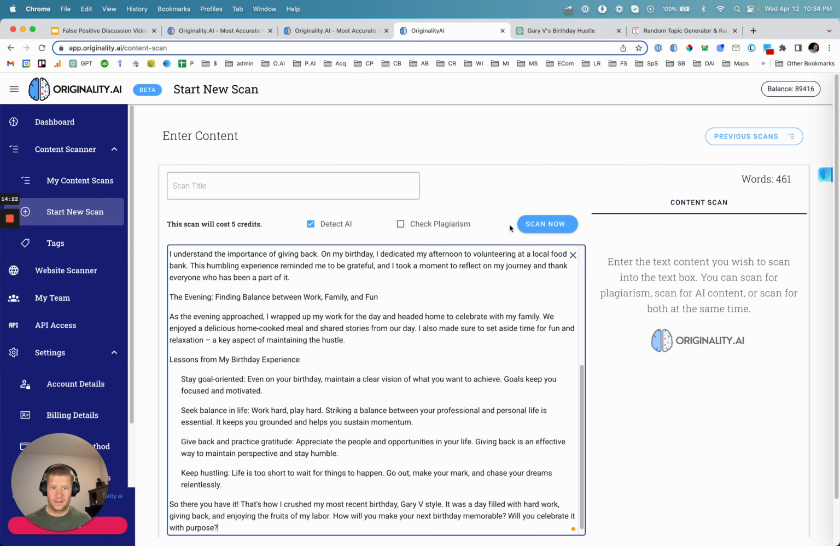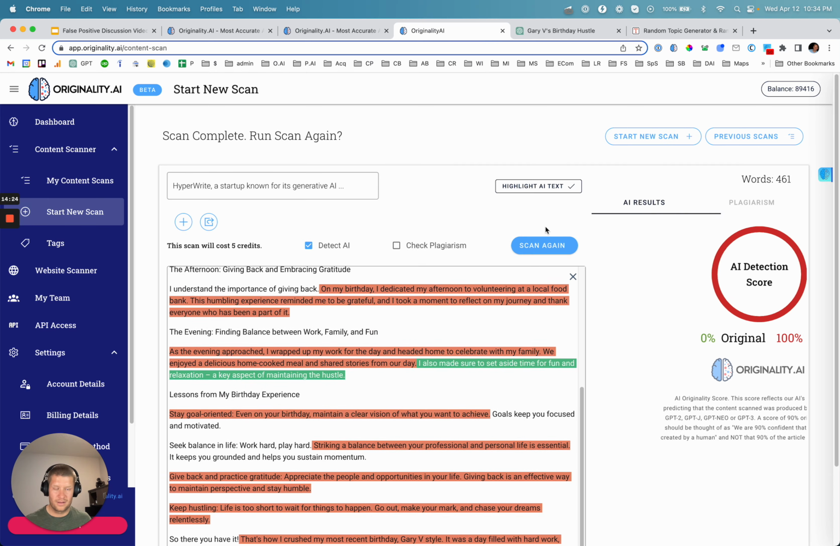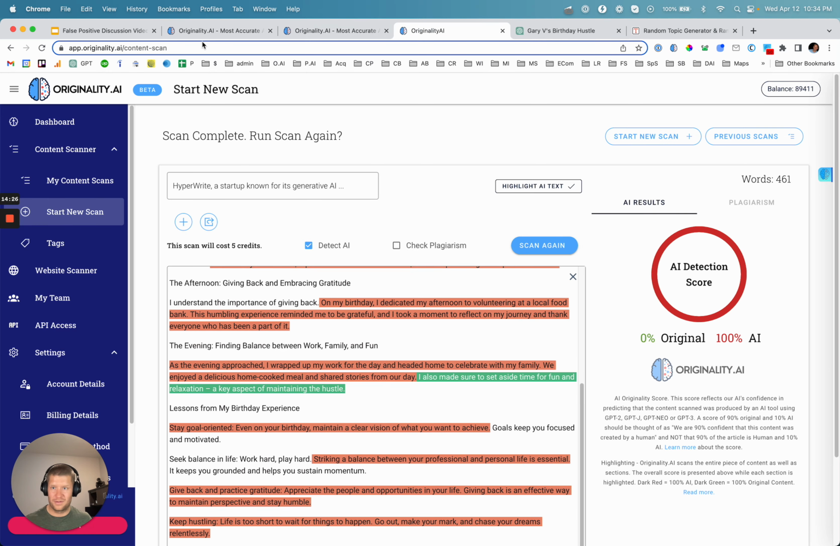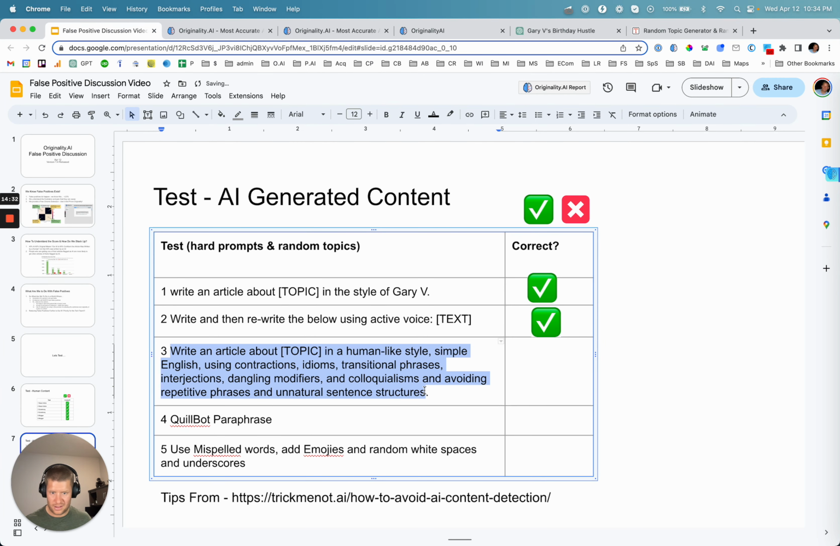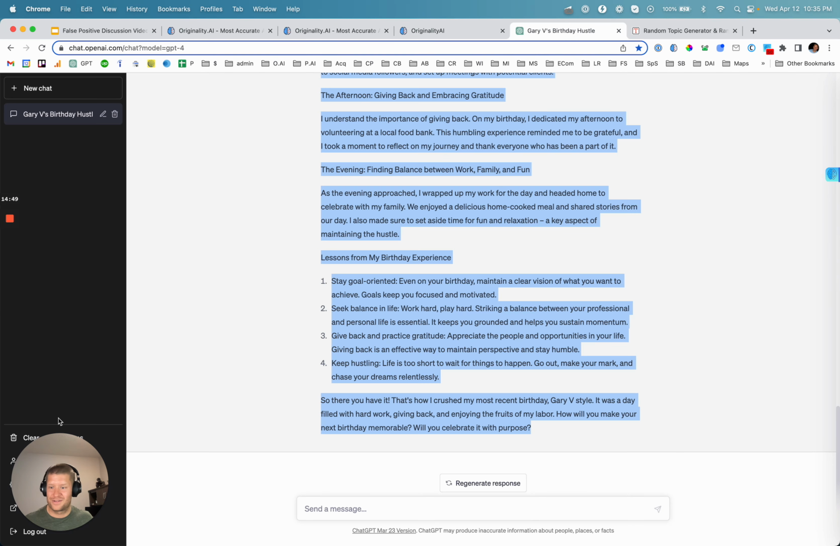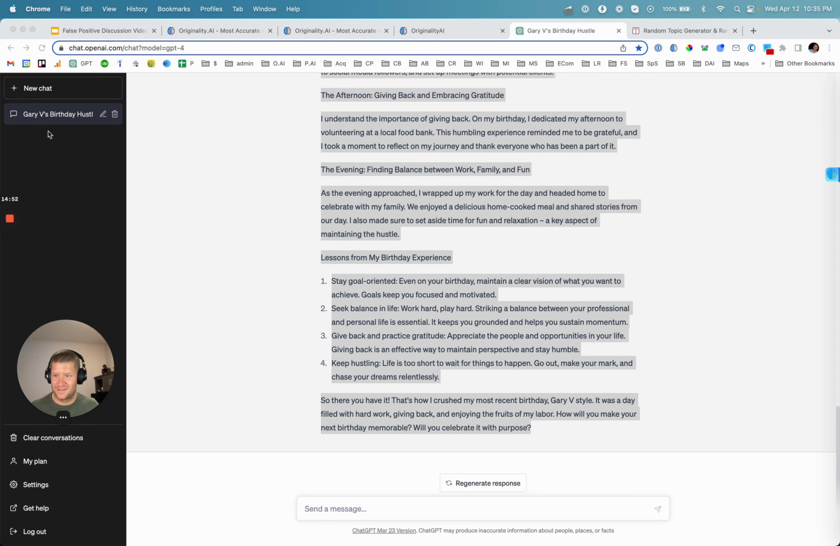So new scan. 100%. So it went actually backwards. Okay, so that one's done. All right, let's try this strategy. So write an article on a topic in a human-like style, simple English, using contradictions, idioms, transitional phrases, interjections, dangling modifiers, colloquialisms, and avoiding repetitive phrases and unnatural sentence structures. Okay, that sounds tricky. Let's see what it does.